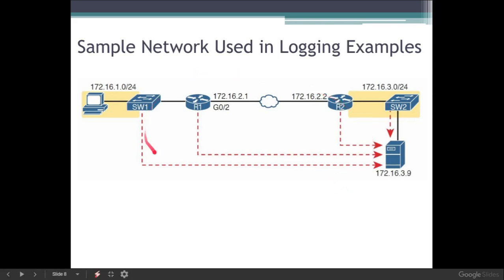Alright, so here is a network. We're going to use this network to talk about how the logging could be set up. So we have a switch here, then a router. The router is connected to another router. We're simulating a wide area right here, and then we have a second switch. All of these four devices are sending the messages to a syslog server. The syslog server here is 172.60.3.9.